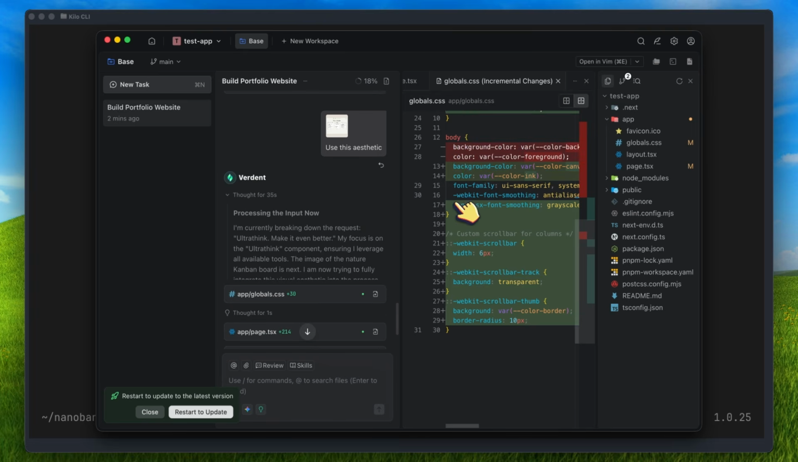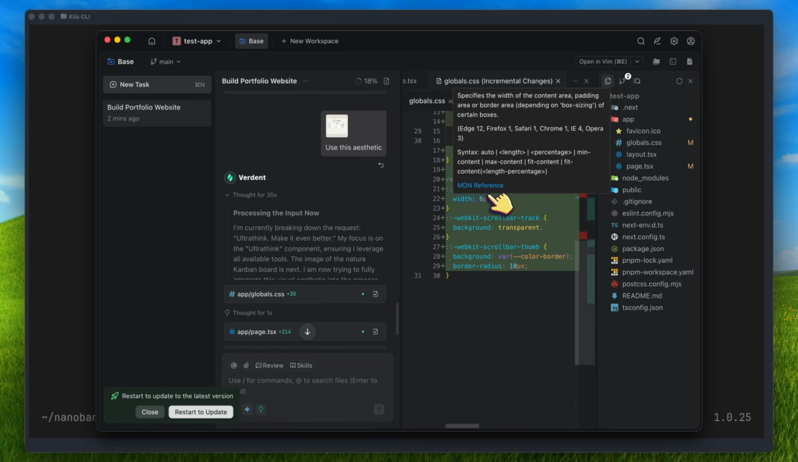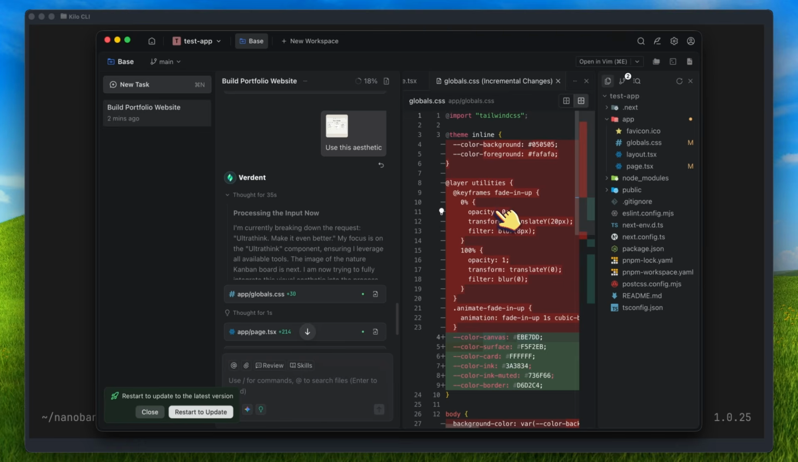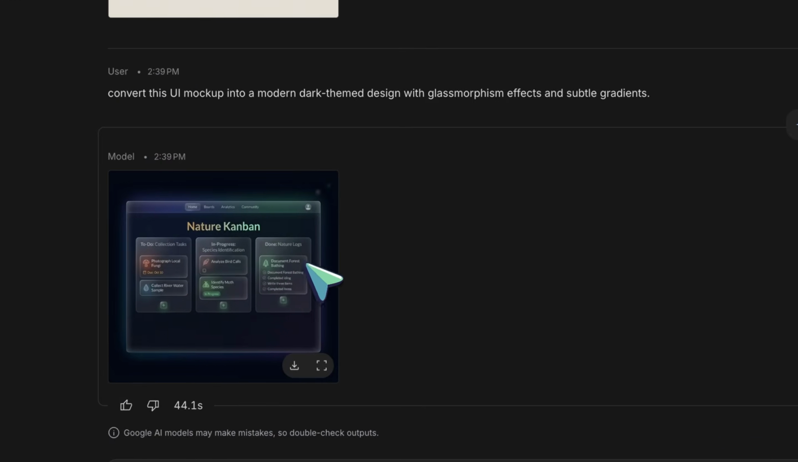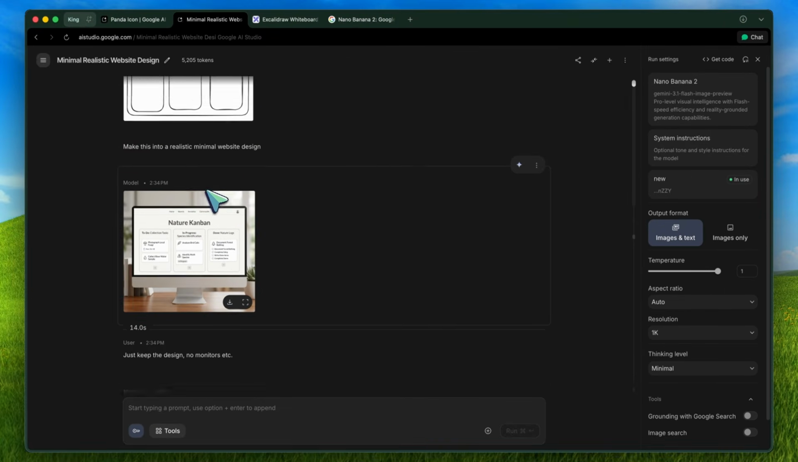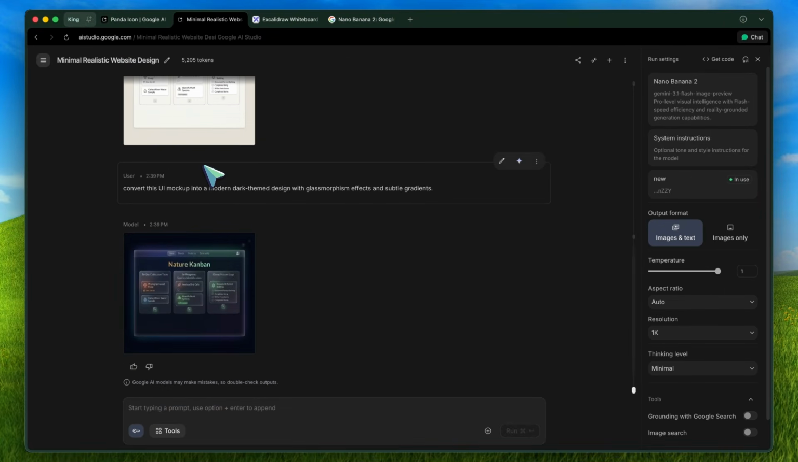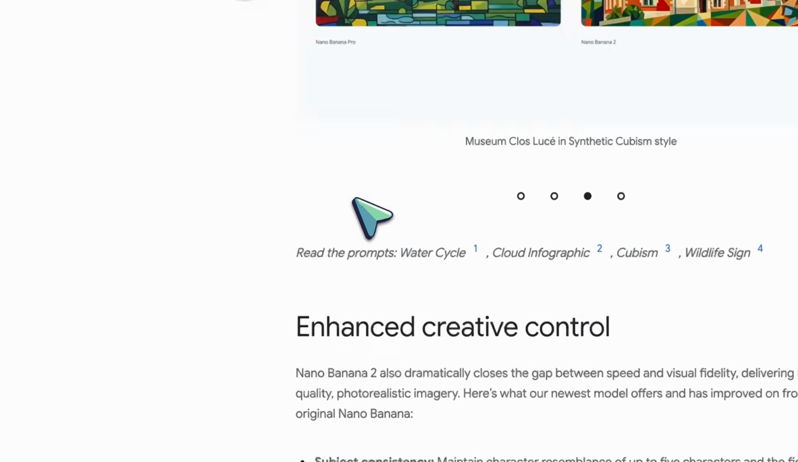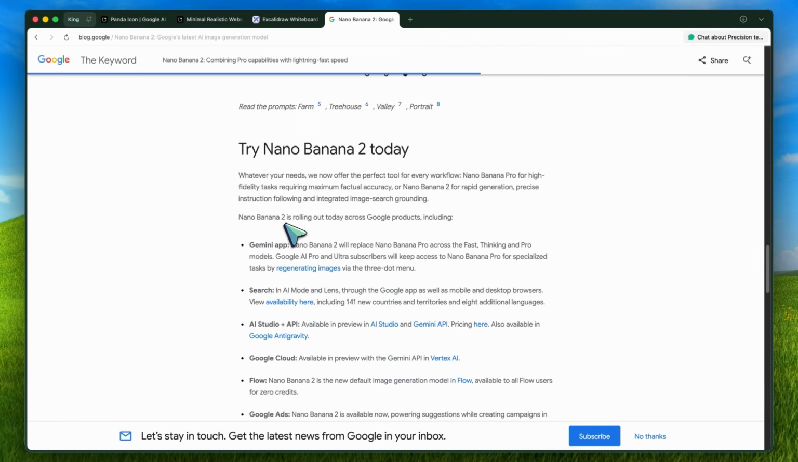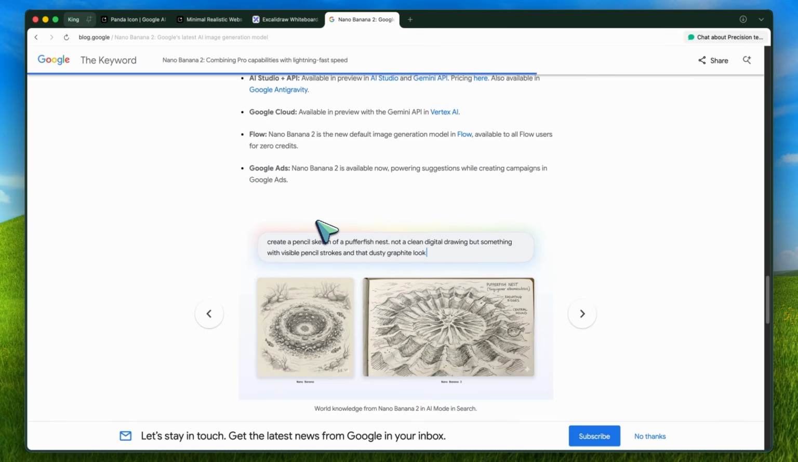For the image generation itself, you can use Google AI Studio directly if you just want to play around. It is free and the limits are super generous. The API pricing is also really cheap at about 2 cents per image, which is even cheaper than the original Nano Banana. Now, there are some limitations.